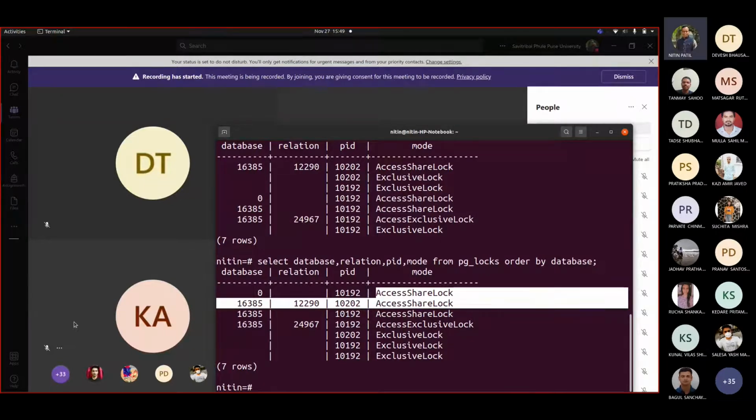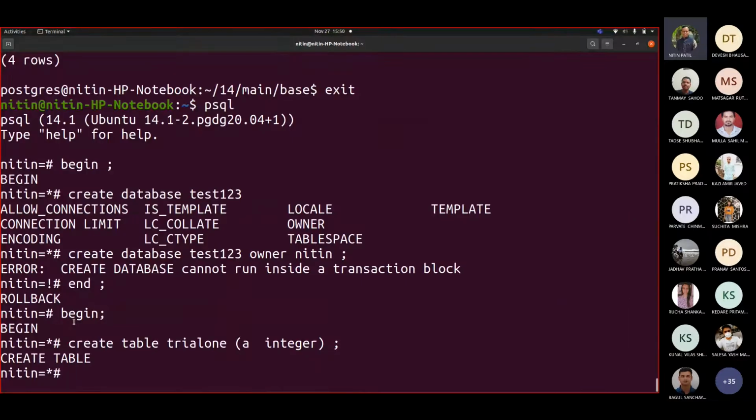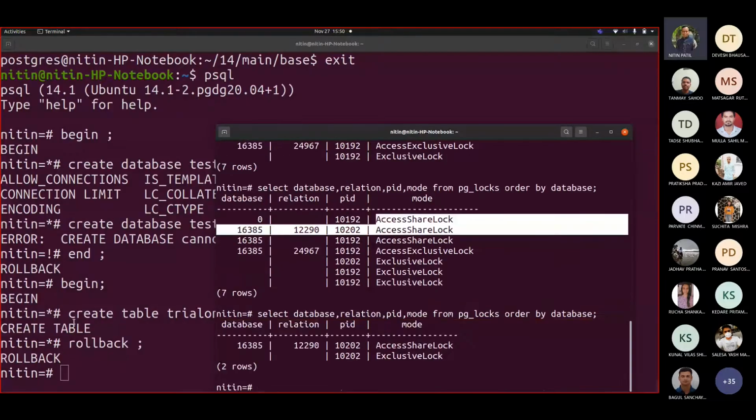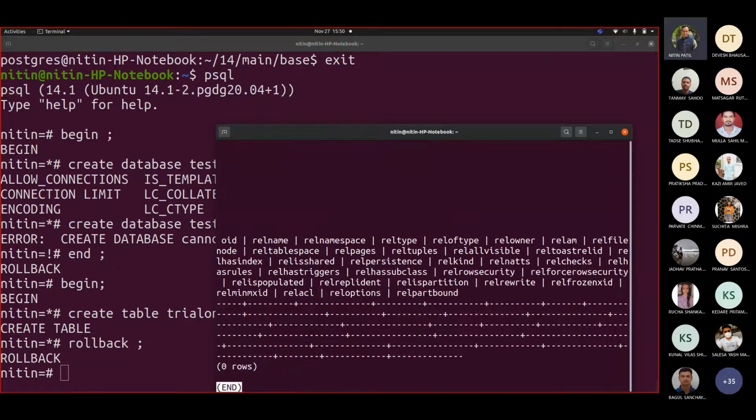So he was talking about begin and end, sorry, about a transaction. So we had this transaction. Let me end this. Let me roll back inside a transaction. We already created a table. Let me roll back and see what happened here. I know that there is a relation which got created with OID 24967. So select star from pg_class where OID equal to 24967. The entry got deleted.